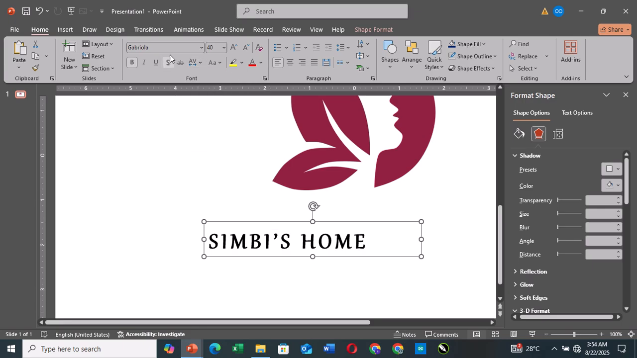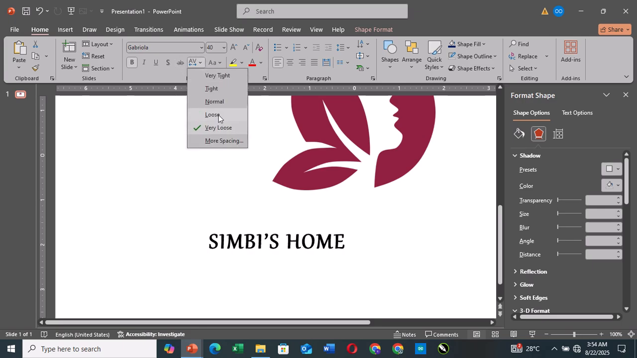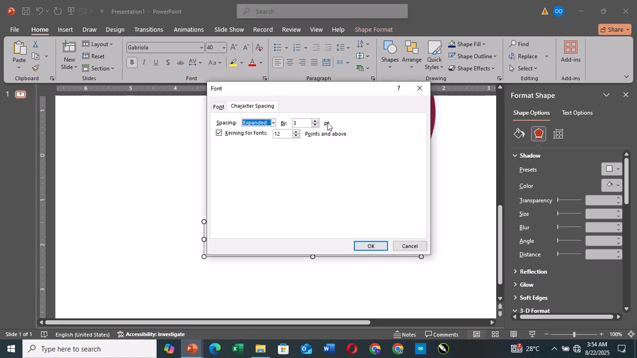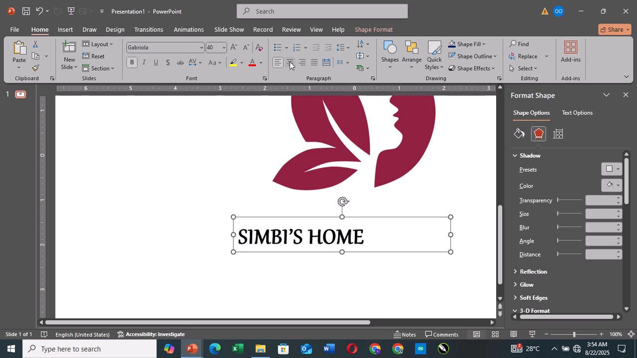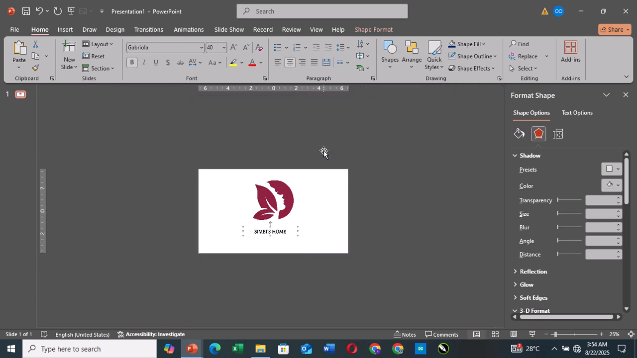I'm not teaching, guys. I'm showing you how I create designs here. Go to more spacing. You can increase the spacing here. Let's make it 1. Let's make it, okay, 1.5. I think 1.5 will do. Okay, so we're going to align to the middle of the text box.